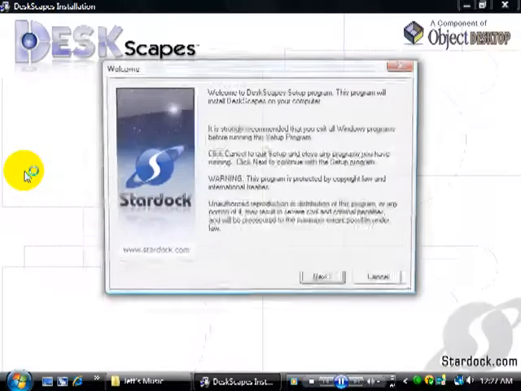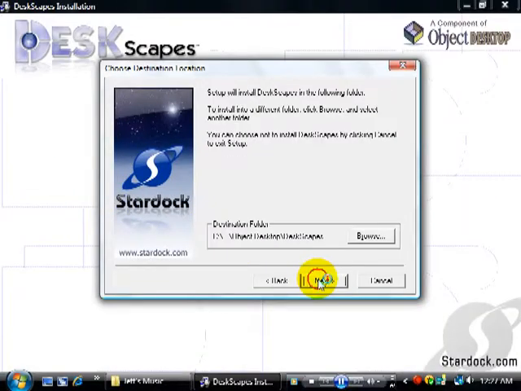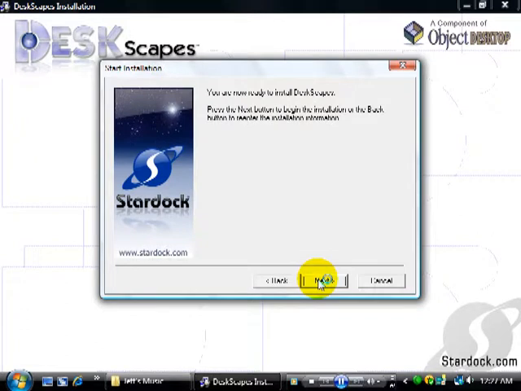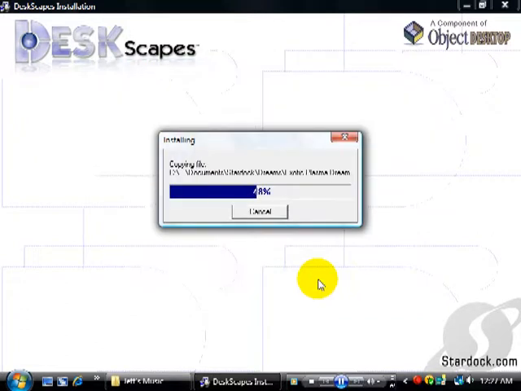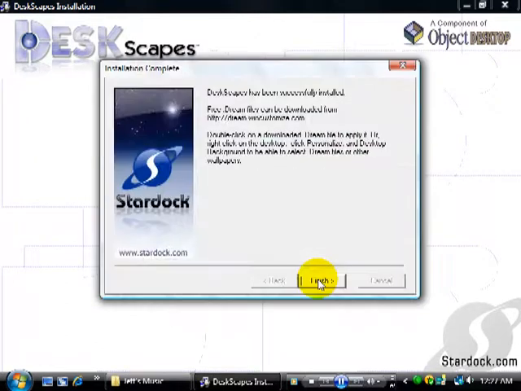Next, open the downloaded file, press Next through the first three boxes, wait for the installation to complete, and then press Finish.